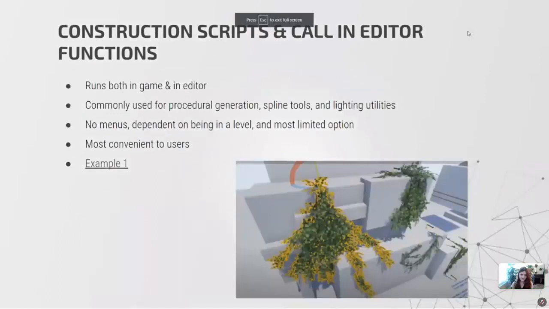Okay. I'm gonna go back real quick. But these are kind of restrictive because, one, you don't really have any customization over the menu. Things just kind of show up in the details panel. It's dependent on being in a level, so if you need something that's affecting, I don't know, multiple levels or assets or other parts of the editor, then it doesn't work too well.